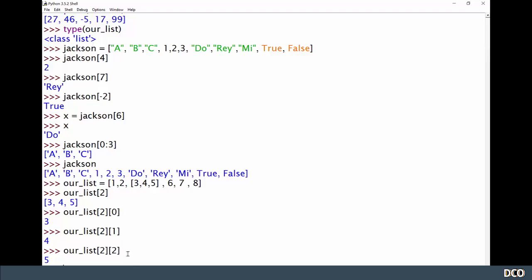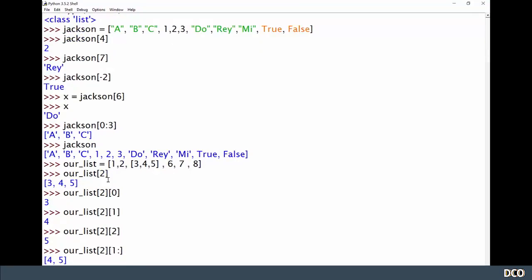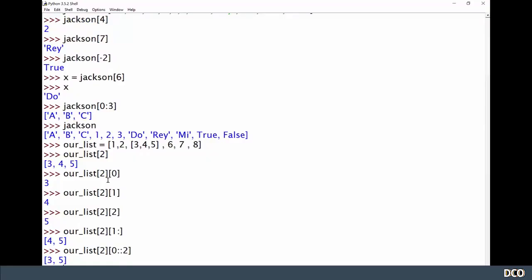And these follow all the same slicing rules. So I could say I want from index 1 to the end. We're going to get 4 and 5. Or I could say I want from index 0 to the end in steps of 2. And we're going to get 3 and 5. So you can mix and match in any way that you'd like, which makes lists really, really powerful.